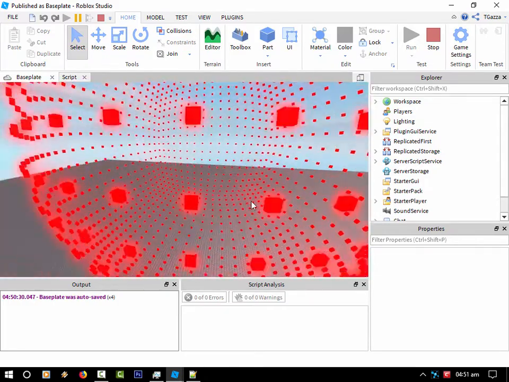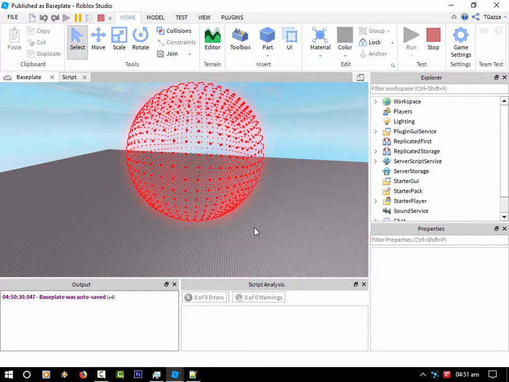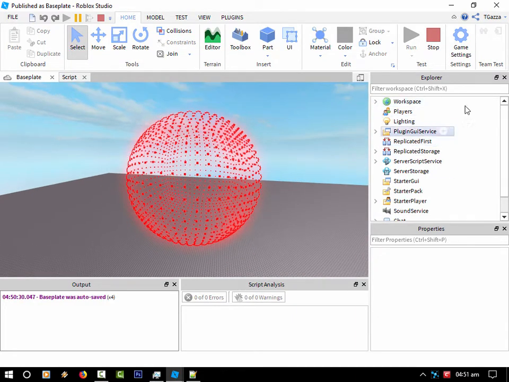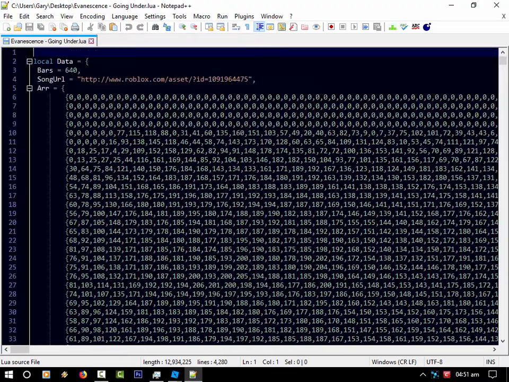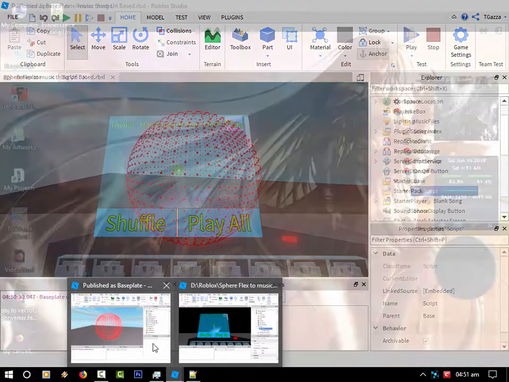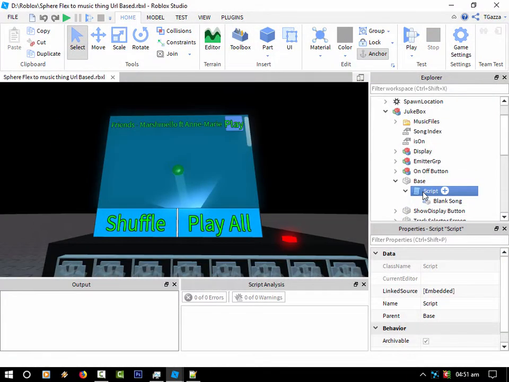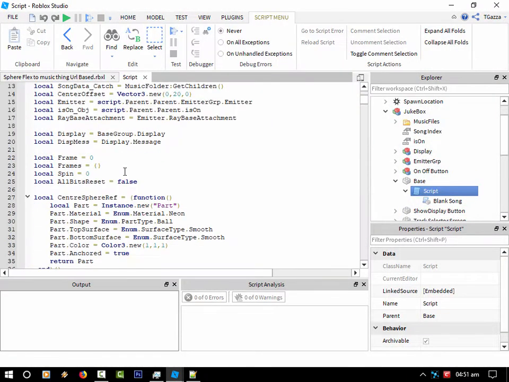And then when I'm playing the music, it goes through that song database and it converts these numbers from 0 to the max distance. I think I set it to, I don't know, I think it's 15 or something. Let's have a look. Let's go in.